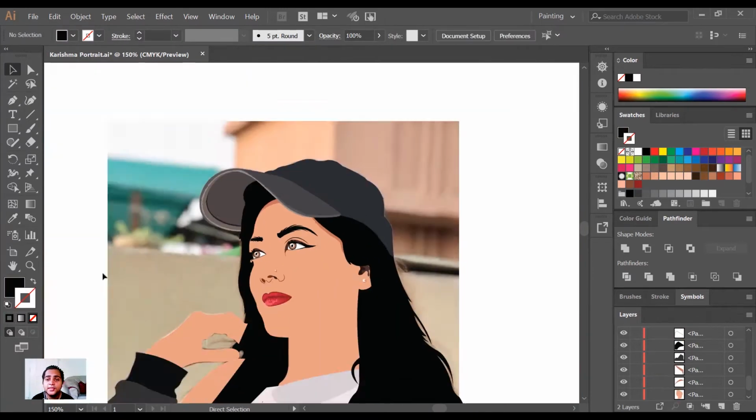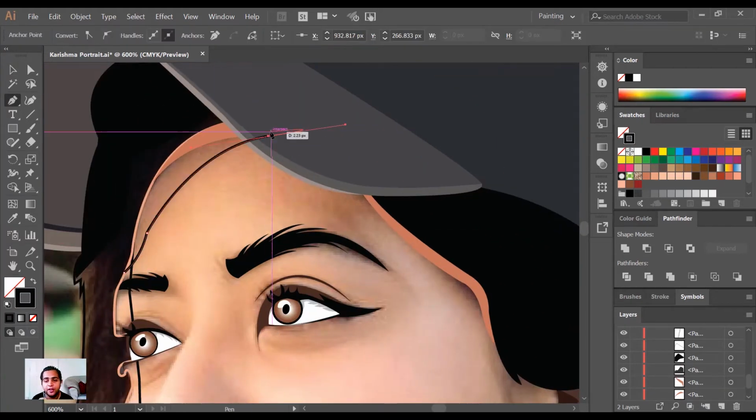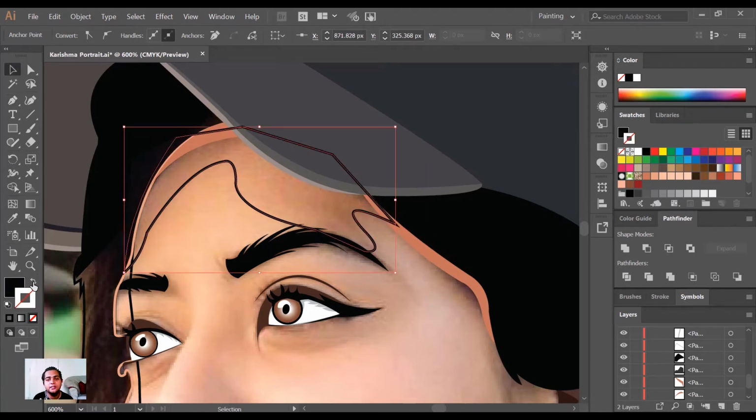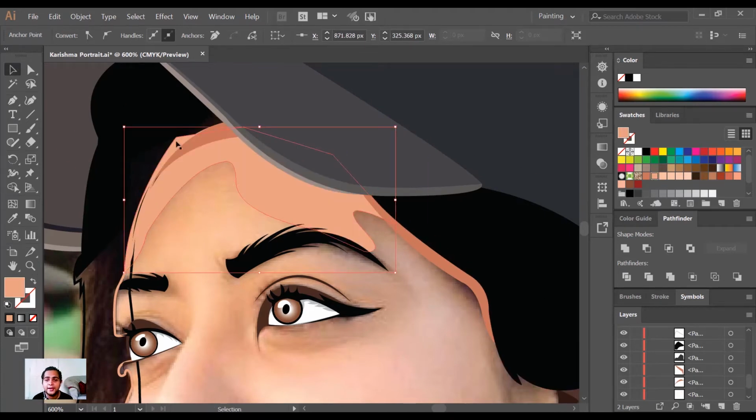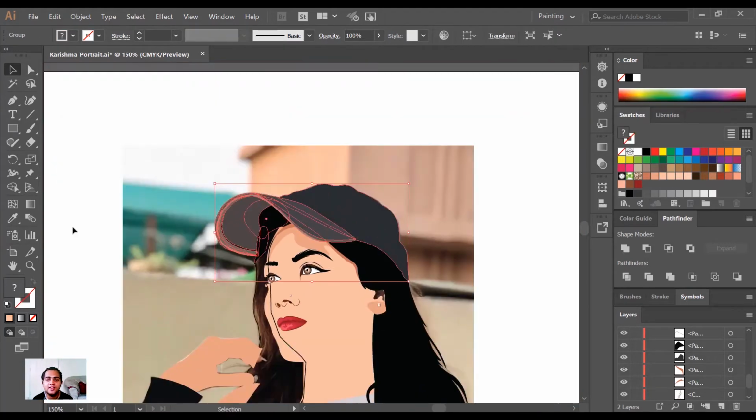So the best trick to do is keep noticing the way I am noticing the colors, and just first notice the dark colors, give it the darker shade. Then notice the lighter one, give it the second shade. Then notice the lighter one, give it the third shade. And then notice the brightest one and give it the last shade. So in this way you can create a balance of lighting on the face.